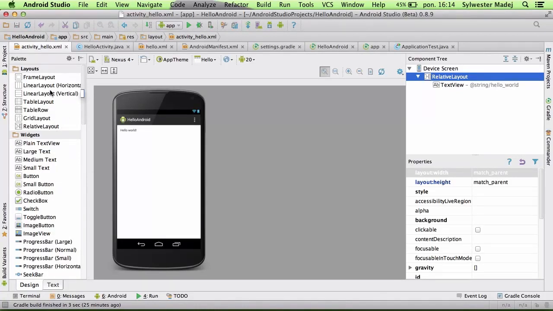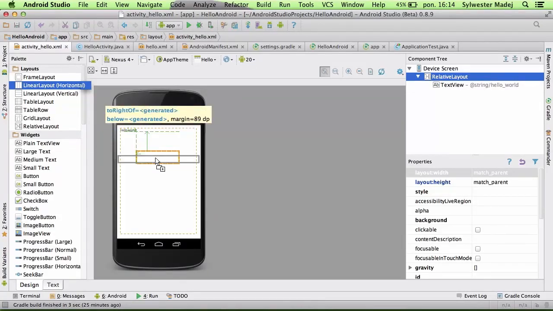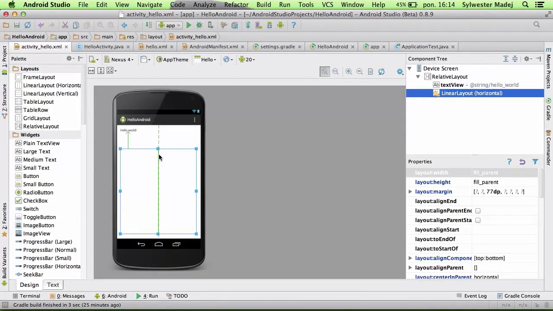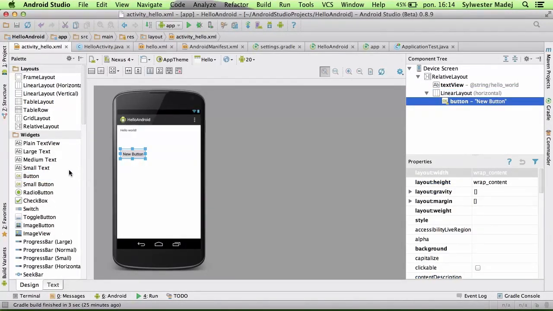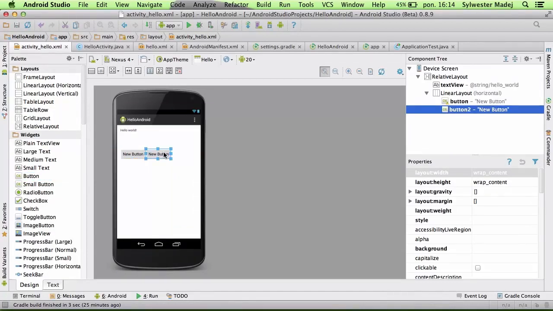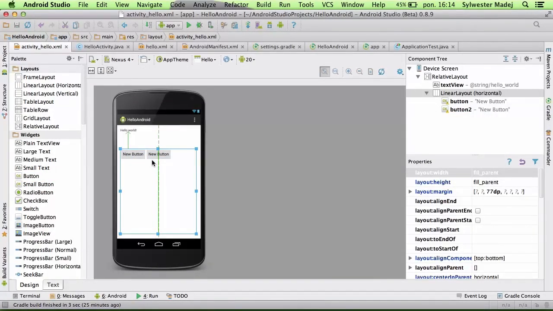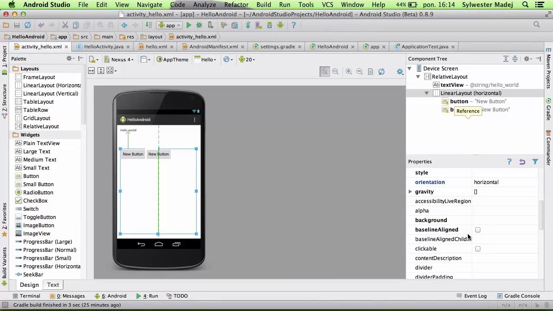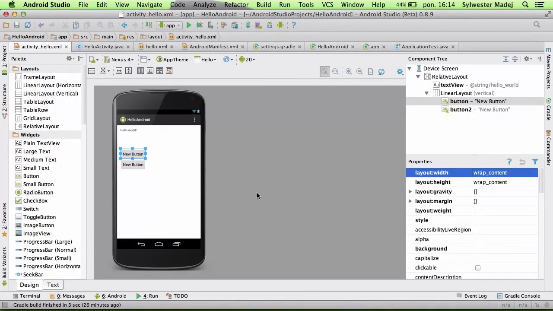For instance, we can drag the linear layout to the device screen, place it somewhere in the middle, and put two buttons inside it. If we want to change the layout orientation, we don't have to remove it, we simply change its properties. All the things which can be defined in an XML file can be set in the graphic editor using a mouse.